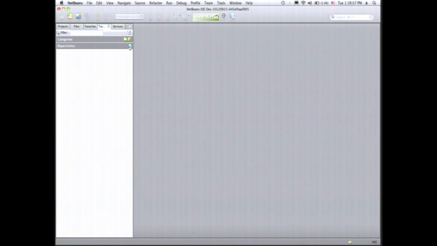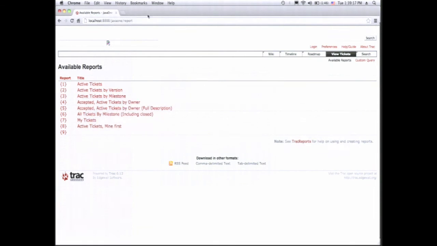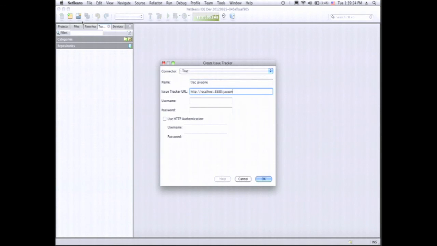Supposedly I installed it, so I try to create the connector or the repository one more time, and here it is, Trac. So I need a name, and I need the URL. I need a username, and I need a password.